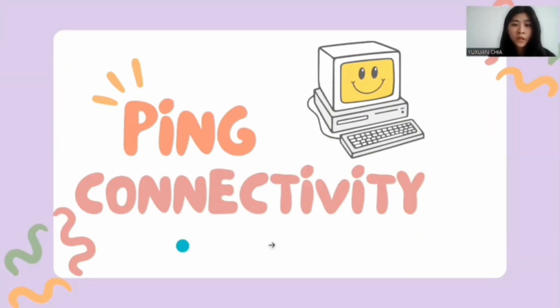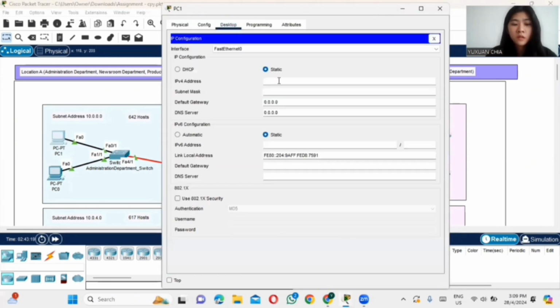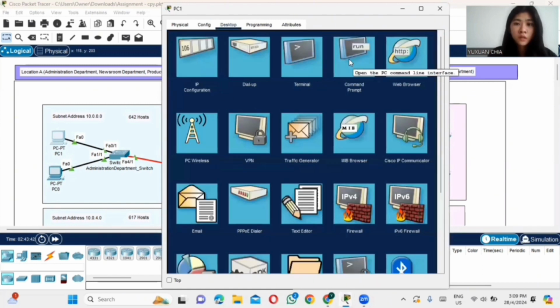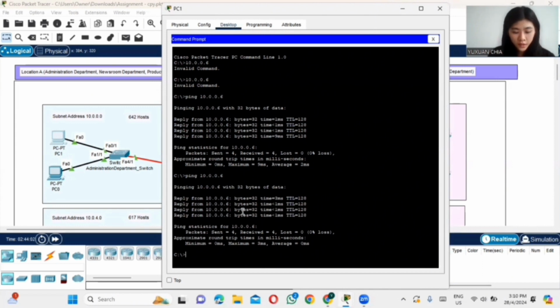Next, we talk about ping connectivity. As you can see, this is our network topology. First, we enter PC1 IP config, IP address 10.0.0.5 and subnet mask 255.255.252.0, default gateway 10.0.0.1, and ping the connectivity. We ping PC1 to PC0, ping 10.0.0.6, and it shows successful, which means that the devices have successfully connected with each other.